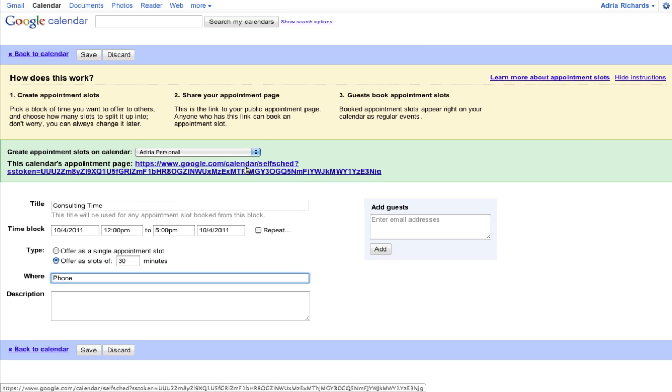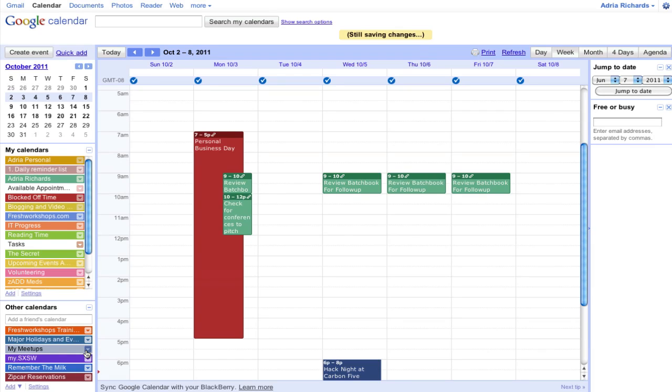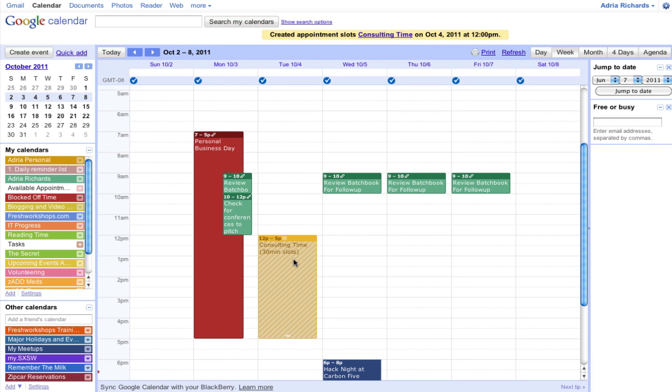I can even add guests so they could get notified every time someone makes an appointment request. But we can see here, you create the slot, you share your link, and then people make appointments. So I'm going to hit save. And we see there is my consulting time. So now let's go ahead and schedule some time.